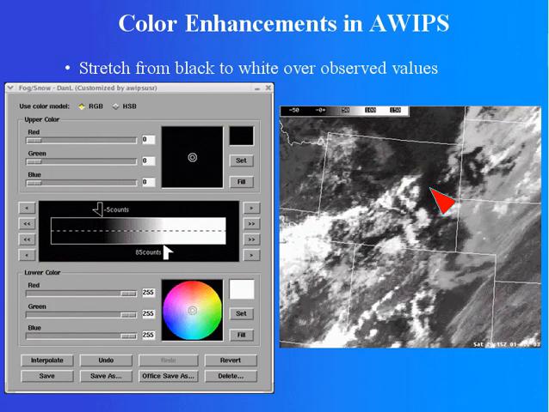So I made everything below -5 a constant black, and everything above 85 a constant white, and then did a linear stretch in between. And the result is that you get really good contrast between the darker snow-covered areas and the brighter water cloud areas. And I highly recommend that you do something similar to this, either as something saved in your AWIPS or as a custom enhancement that you just do on the fly.